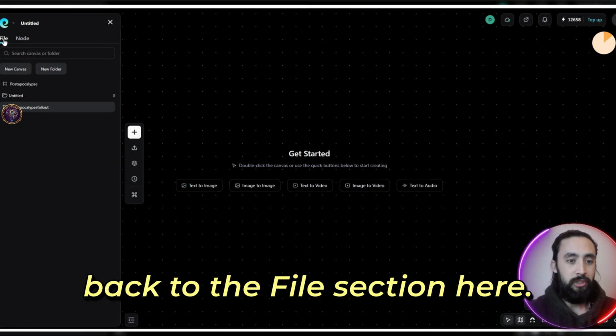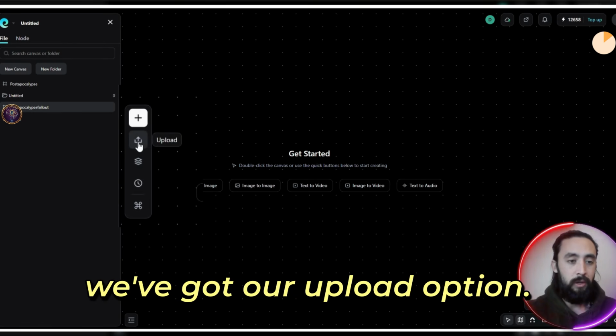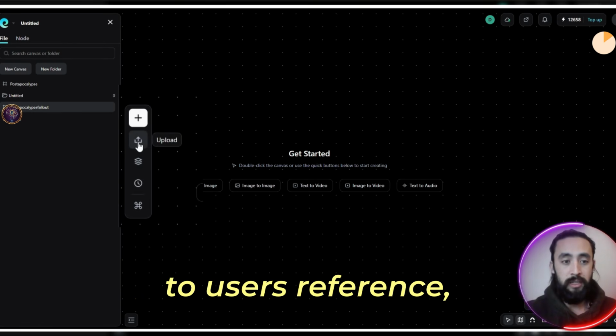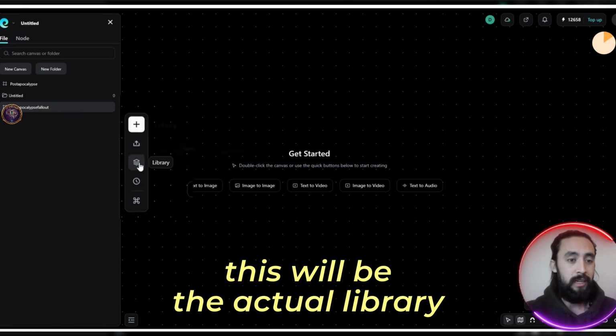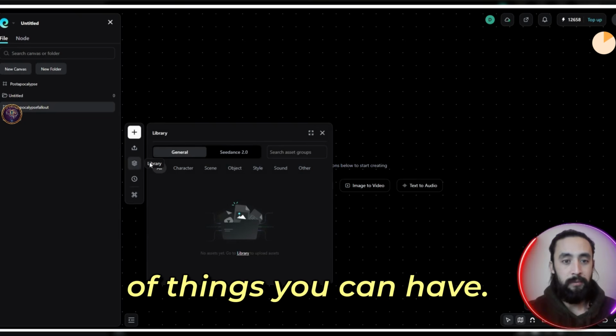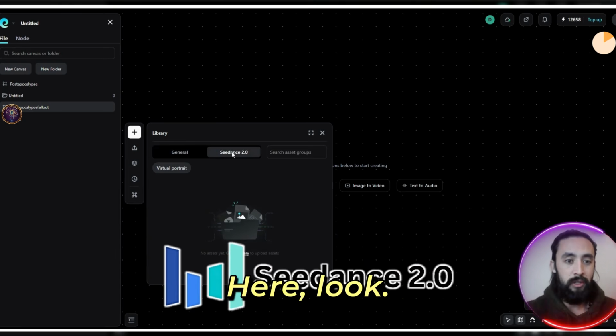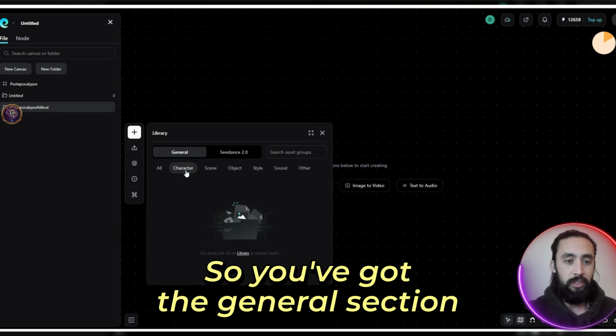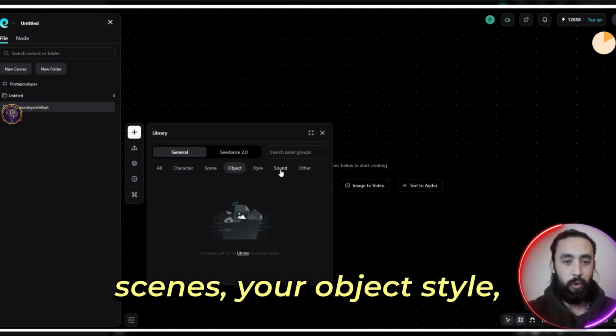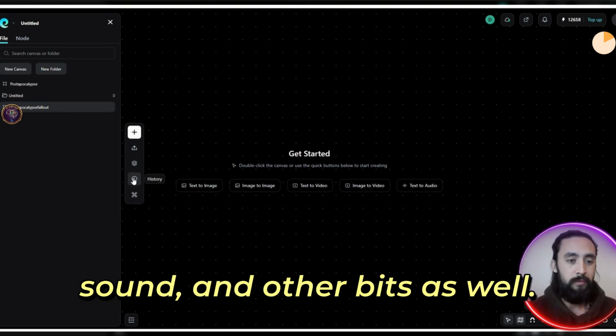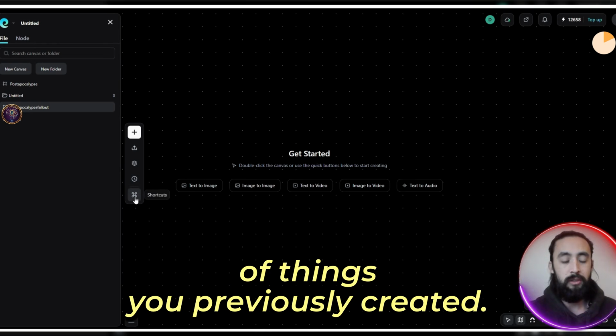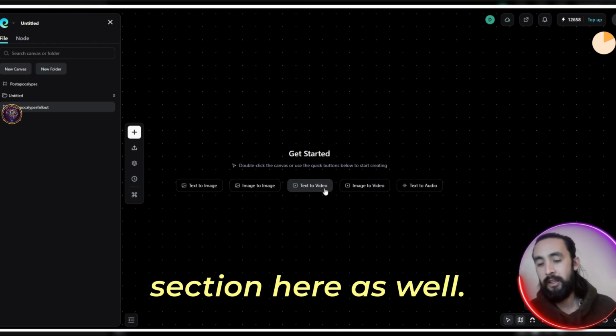Back to the file section here. And when we go through here, we've got our upload option if you want to upload content to use as reference. This will be the actual library of things you can have. So again, it's all in C Dance 2 here, look. So you've got the general section here where you can have characters, scenes, your object style, sound, and other bits as well. You've got the history of things you previously created. There's a shortcut section here as well.